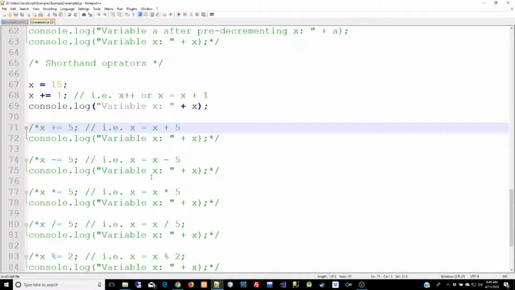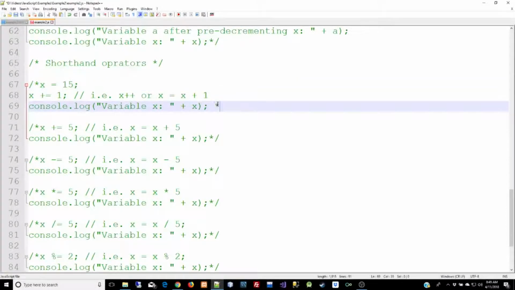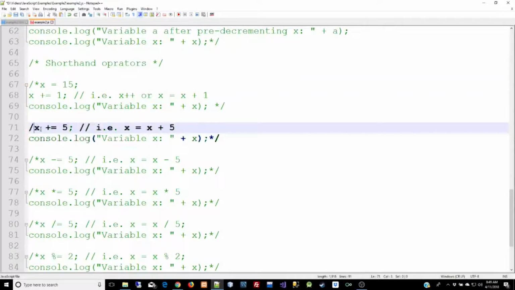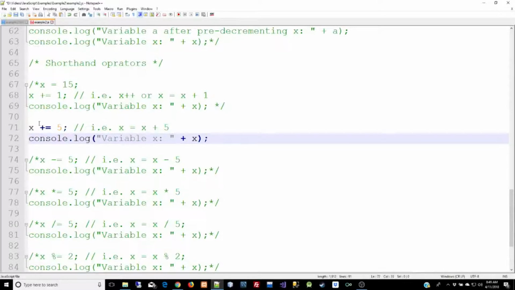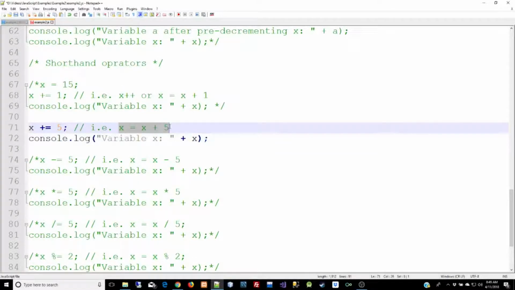Likewise, if I were to comment this back out, and I want to see the shorthand, if I want to add 5 to X, I could say X plus equals 5, which in turn is X equals X plus 5. Now you may be wondering how this actually works.